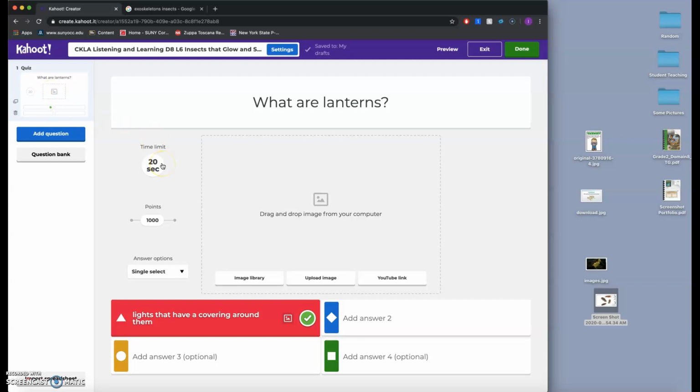Another thing that I like to make sure that I do is I like to change the time limit. I think 20 seconds is a little bit too fast for these questions, especially when they need to read them. And so I change it to about 120 seconds. I think 2 minutes is a fair amount of time for the children to be able to complete these questions. So I make sure that I have my green check, and then I change the time limit.